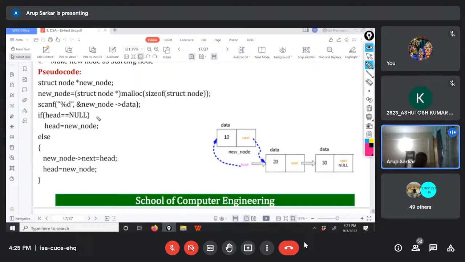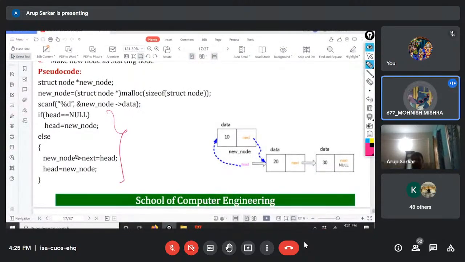Take a look once more: is this code clearly understood or not? Sir, I am not getting the new node next is equal to head part, the second last line. This one is not getting.